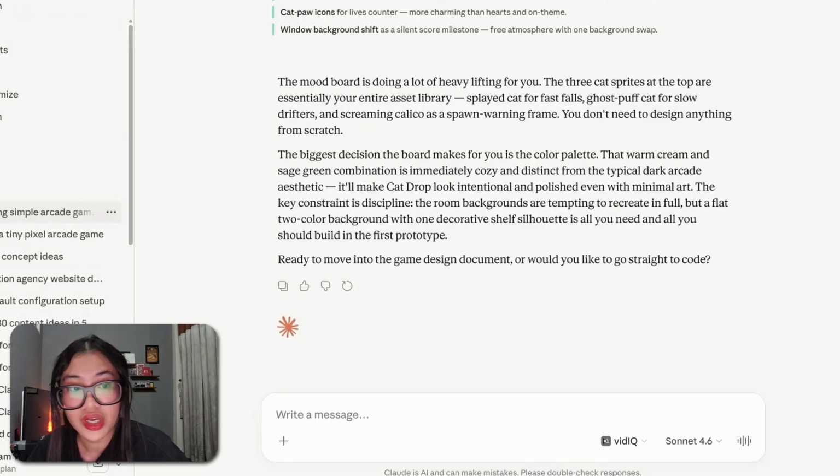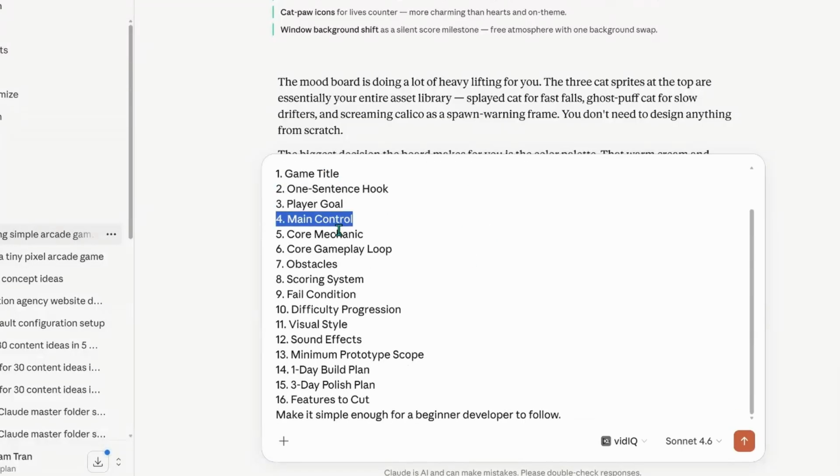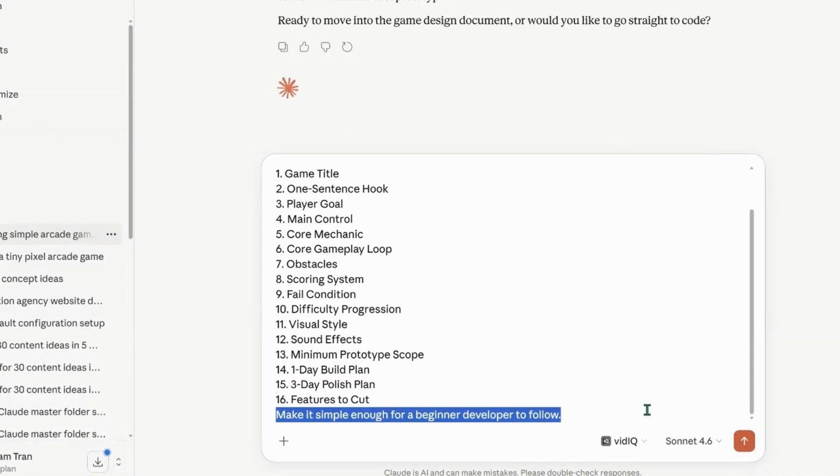So what I'm gonna do is tell Claude to create this as an artifact. I already have a prompt and you can read it on the screen. Create this as an artifact. Expand it into a clean Cat Drop game design document. Include game title, one sentence hook, player goal, main control, core mechanic, all the things that Claude already gave us. Make it simple enough for a beginner developer to follow.